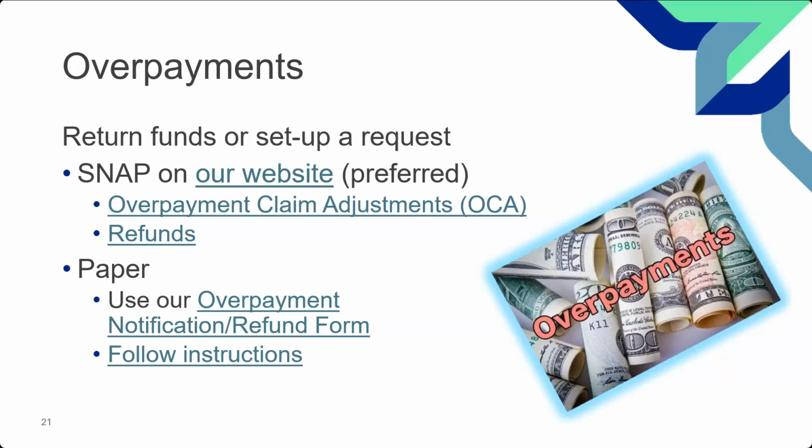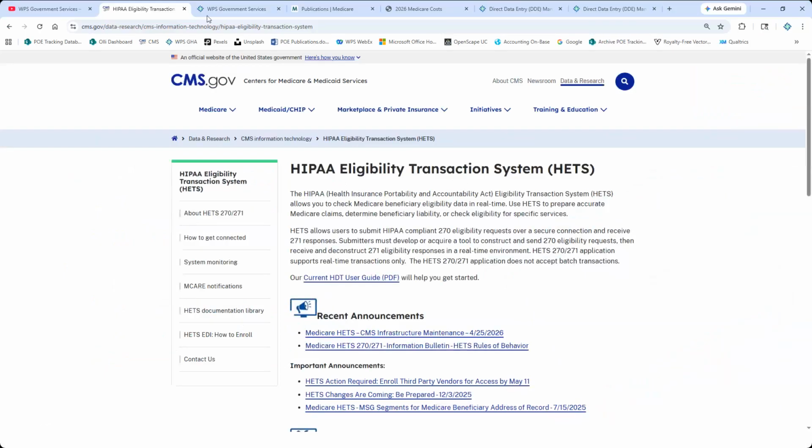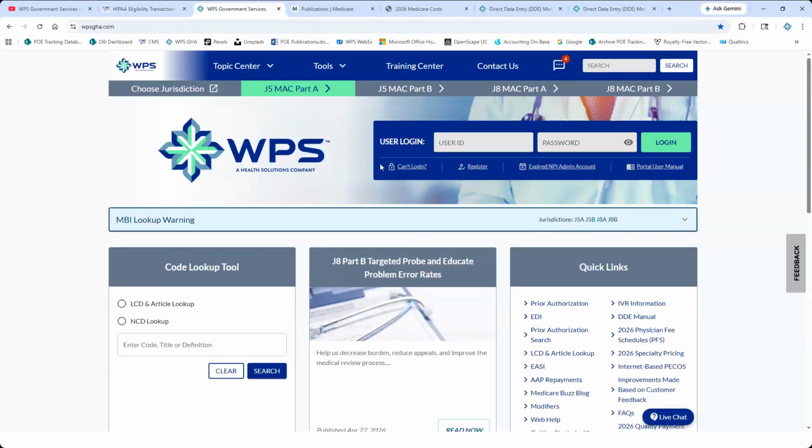So one of the questions that I got, which was a great question, is how do I give you money back? Well, let me show you on our website. Now, again, our website is the preferred method. There is a paper method, so I'll go through both, but I really would encourage you to start checking out this website, this Snap portion. All right, so we're back on the website, and we're back in the Snap area, the SecureNet Access portal.